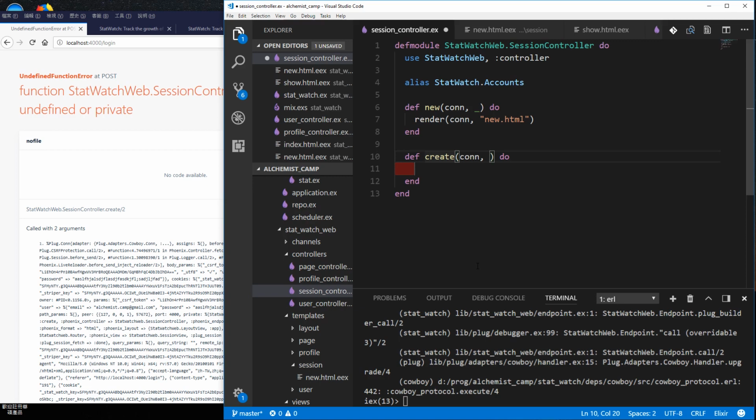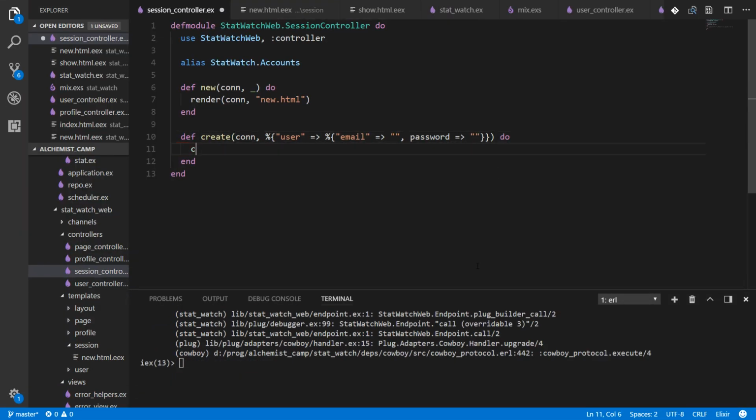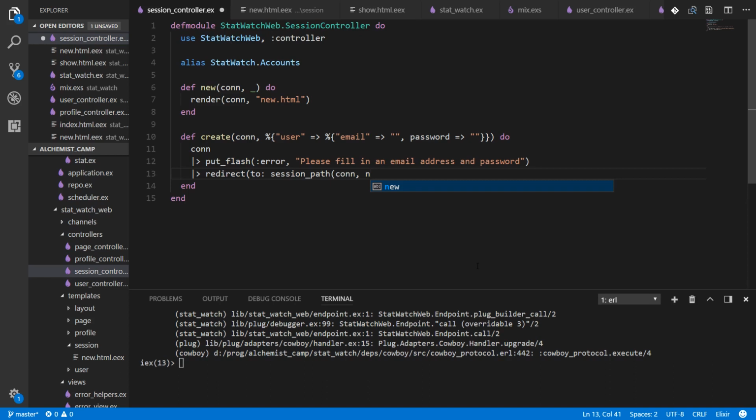The first is if they forgot to put in anything, like they haven't entered an email or a password, instead of highlighting everything with errors, we're just going to send them a message and nicely ask them to enter those things. So email is blank and password is blank. Then we'll put flash error, please fill in an email address and password. And redirect to session path con new.